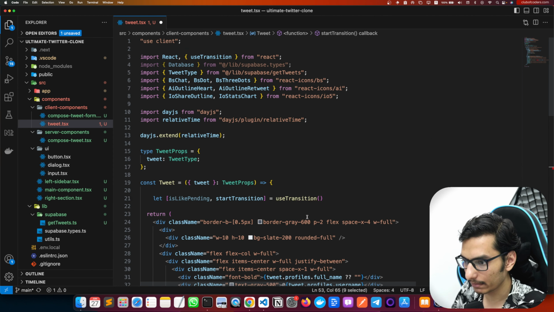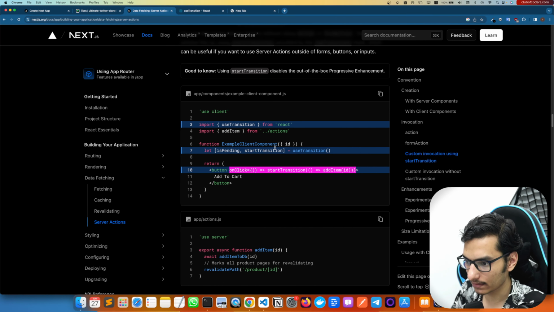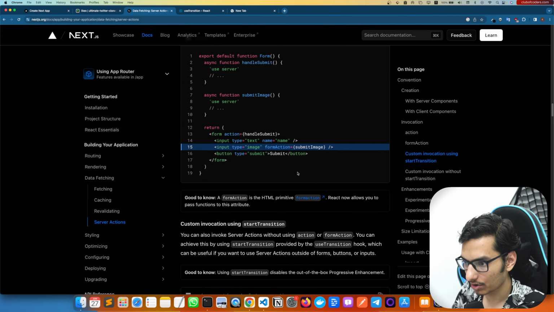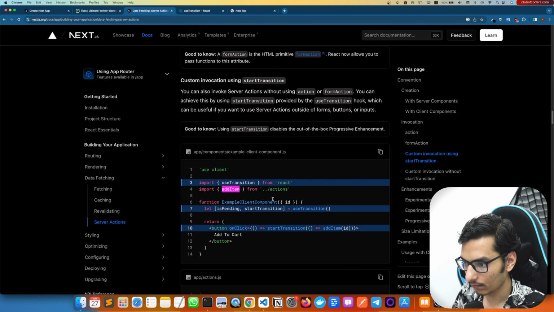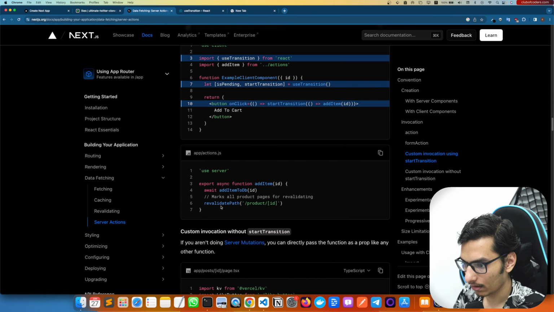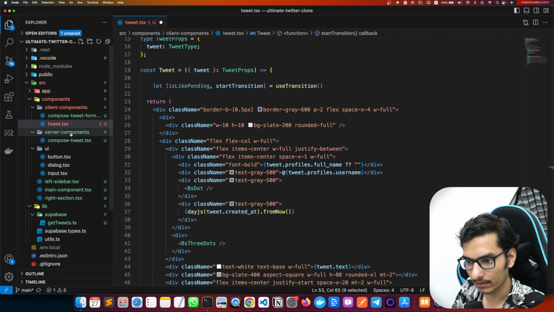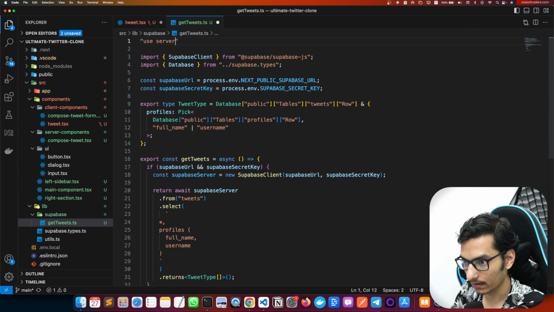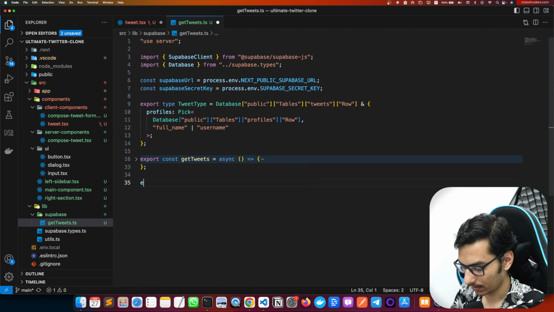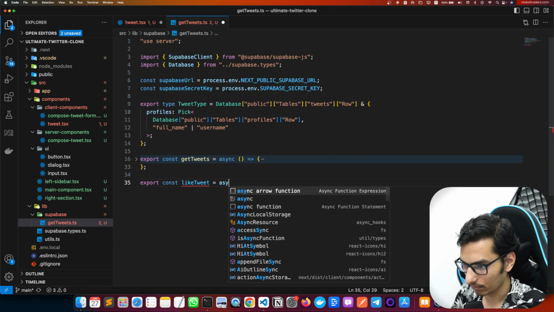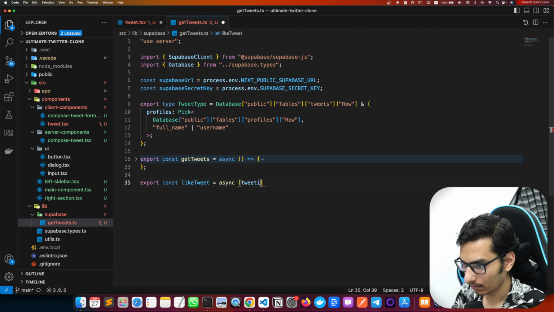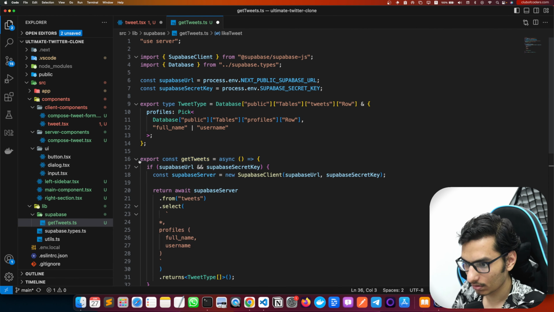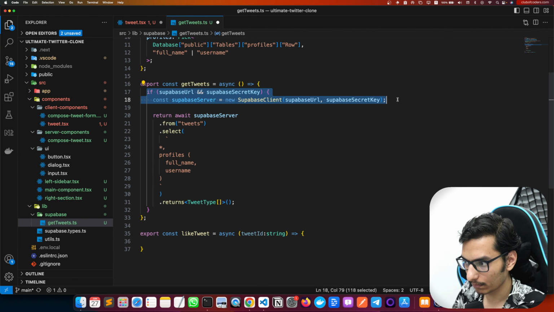So now we need to implement our likeTweet feature, or we can set the likeTweet function. Inside the actions, we are importing addItem from our server actions. Okay, so this is how we can import it. In the server component, we can create a new thing, or in the Supabase file here, we can declare use server as well, like this. And here we can export the likeTweet function, equal to async. It will accept the tweet ID, which is a string. And then we just need to do the same thing here. Not the same, basically we need this thing.